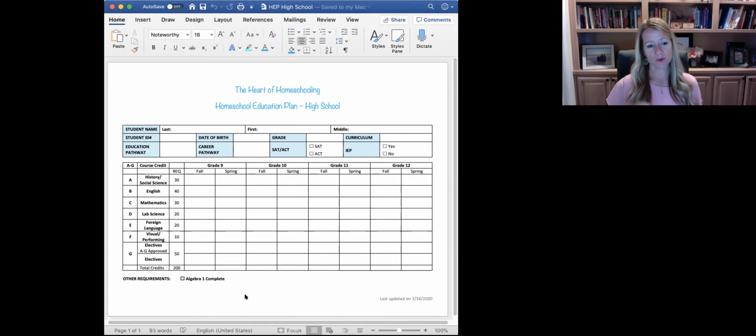Now, you really want to check, if you are enrolled in a charter school, what that individual charter school's requirements are. These are the recommended requirements, but your school might have different requirements. So definitely check and make sure. This is just to get you started and to help you see what is usually required for high school graduation. So let me go ahead and show you what a completed one looks like.